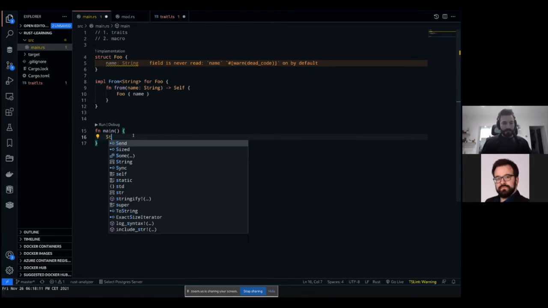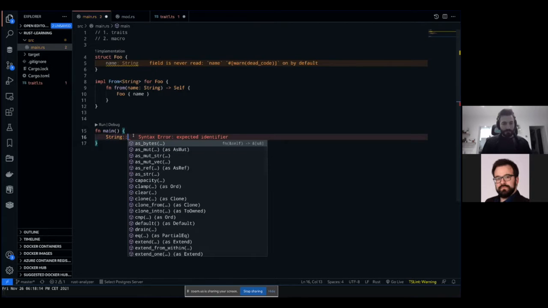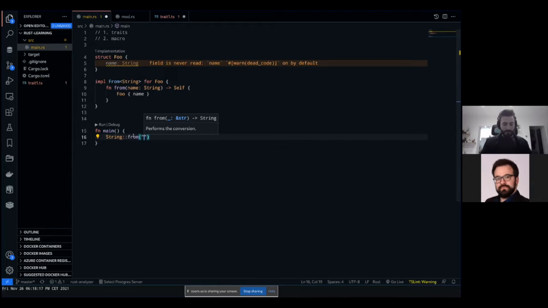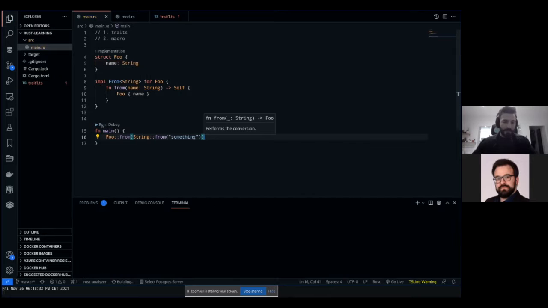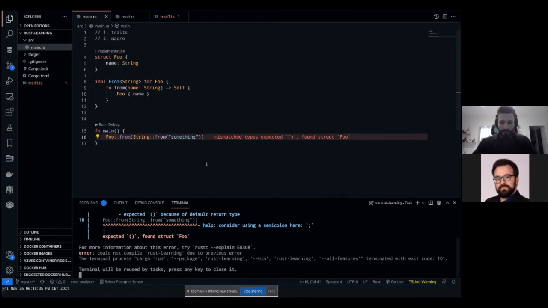So let's try it out. When we have a string from something, then I can use Foo::from with the string. And if I run this, this won't print anything. And there is also a problem, which is, yes, the fn main method should return nothing. So it is very similar to if I would write this, it means Rust is nothing.